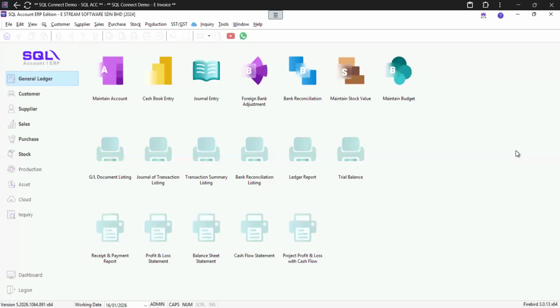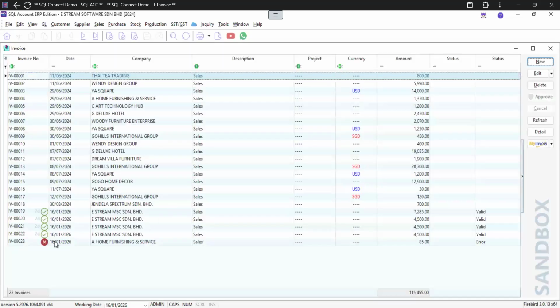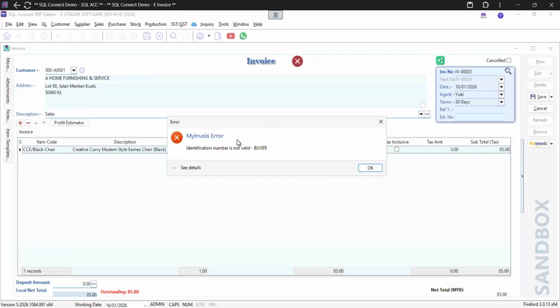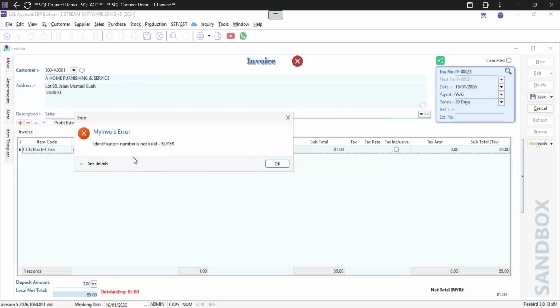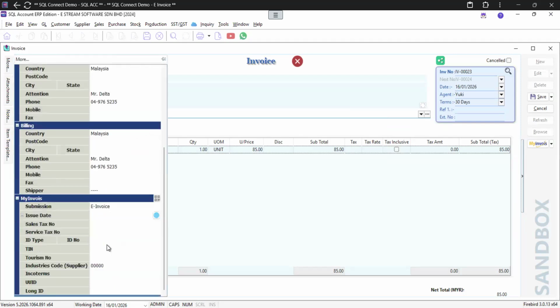If it shows invalid, can be amended? Yes. If it's invalid, you still can amend. Definitely. If it shows error, of course you need to amend to do the submission. So you can click this X error. Once you click, then it will show identification number is not valid. You just click more. Then you just update accordingly.